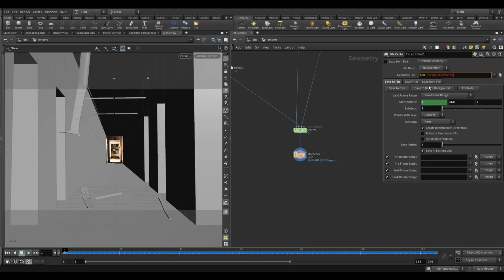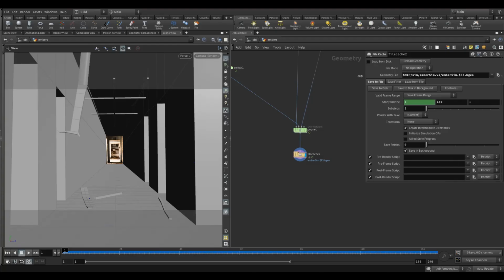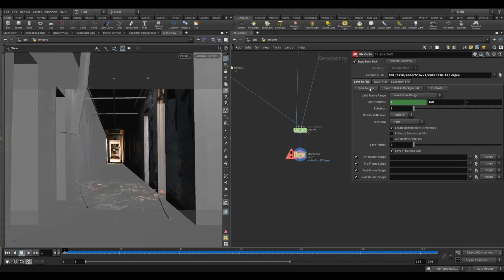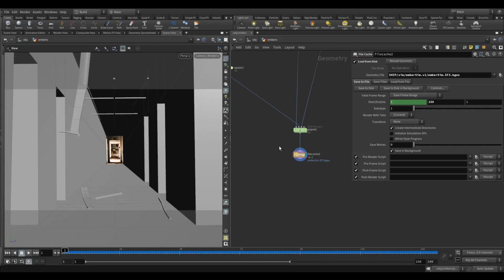sim. So there'll be another folder called ember sim, and file ember sim dot $F3 .pgo. We'll put version as well, version 1, just in case we want to add more to that. Okay, so that looks good. Track load from disk now. That'll be saved out, and then we've got it working there perfectly. Great.